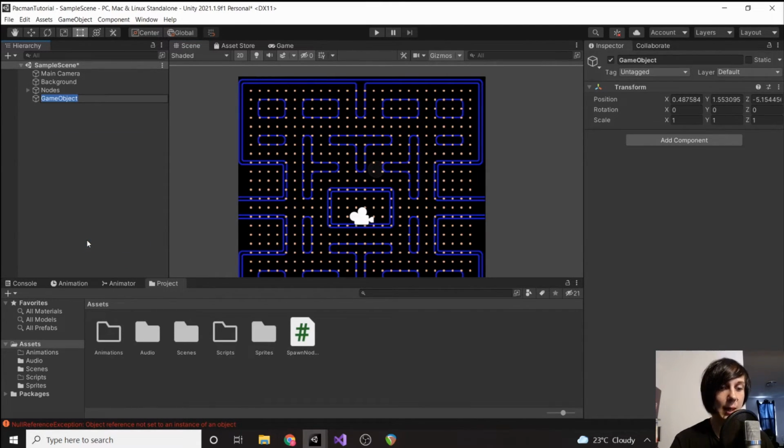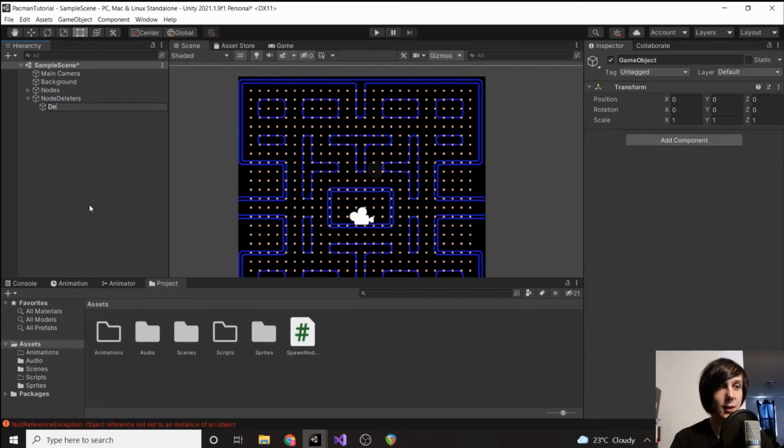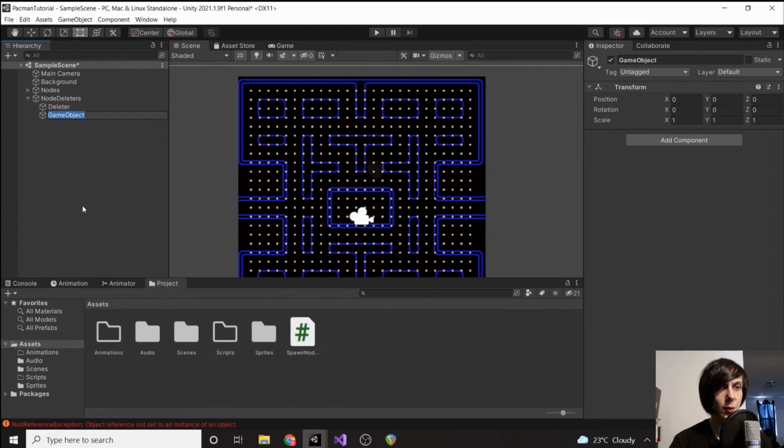Let's just create an empty game object called node deleters. And then we're going to create an empty thing called deleter. And we're just going to give this a box collider 2D and make sure it's set to is trigger. And then we can click edit collider and move it onto the sections that we don't want our nodes. And right after I'm done this part, I will show you all of the sections too, if you don't already know.